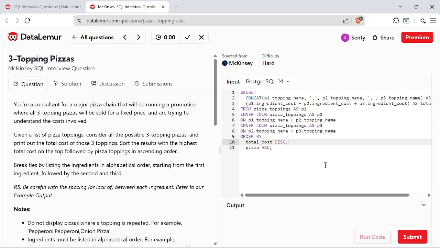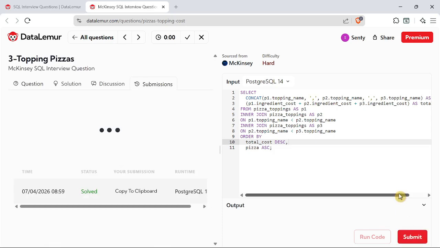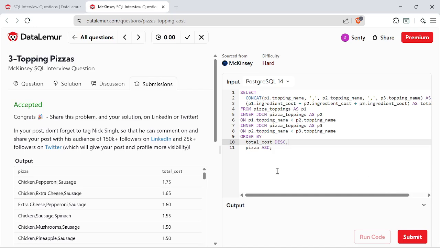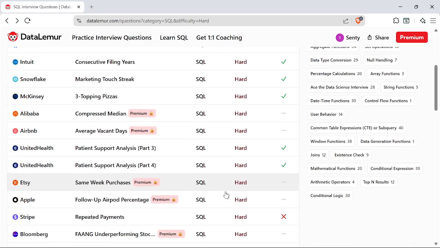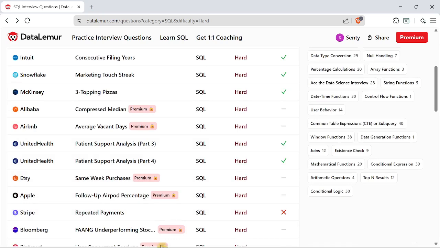Now, our select statement is a breeze. We just concat our 3 toppings together separated by commas, add the 3 ingredient cost columns together with the plus sign, and order by total cost in descending order. Okay, when we hit submit, we just solved a high level McKinsey combinations problem with zero math functions and pure SQL elegance. So here is our ninth question: patient support analysis.